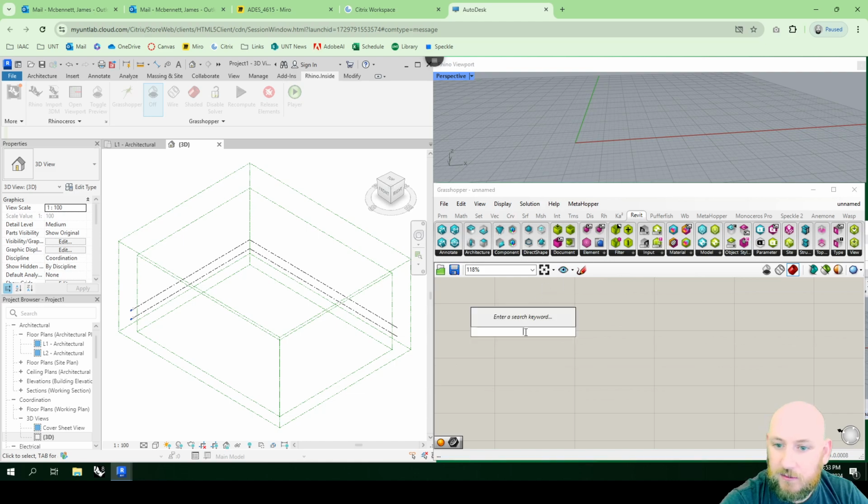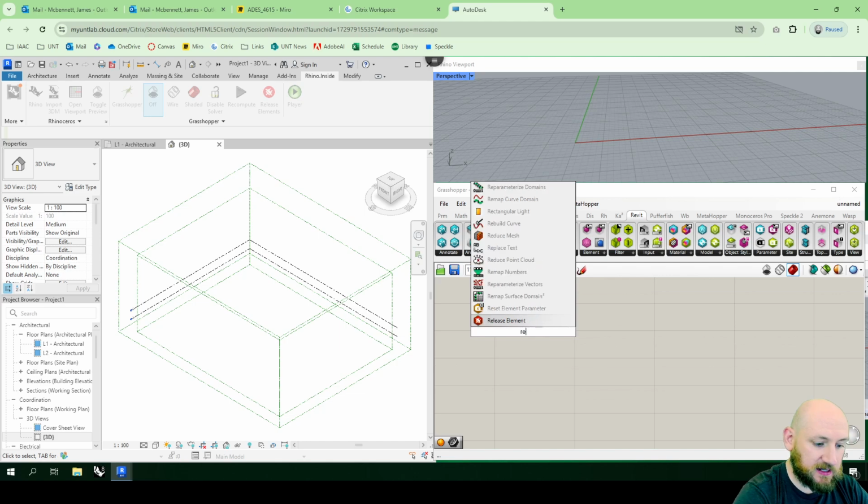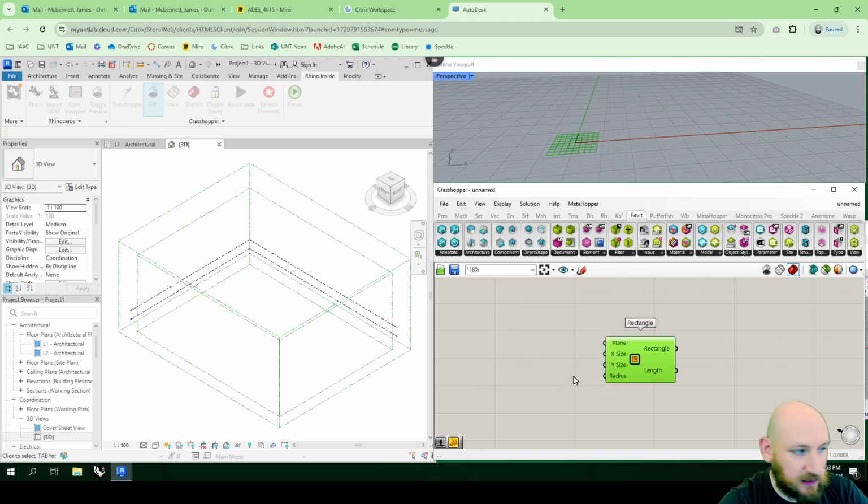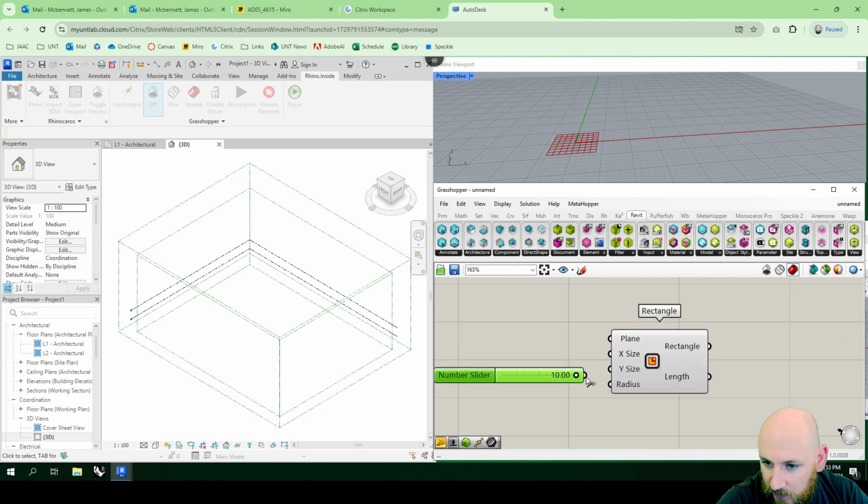So I'm going to start with this canopy project with, say, a rectangle. I need this rectangle with the black line around it. And with that, because this is in meters, I can do 10.00. I'm just going to make X and Y both 10 for starters.